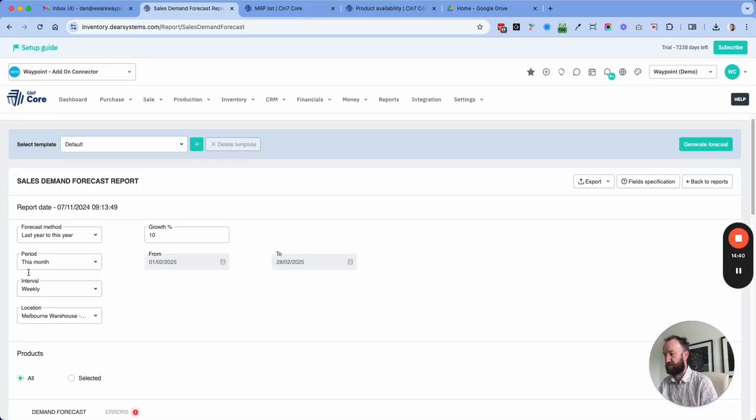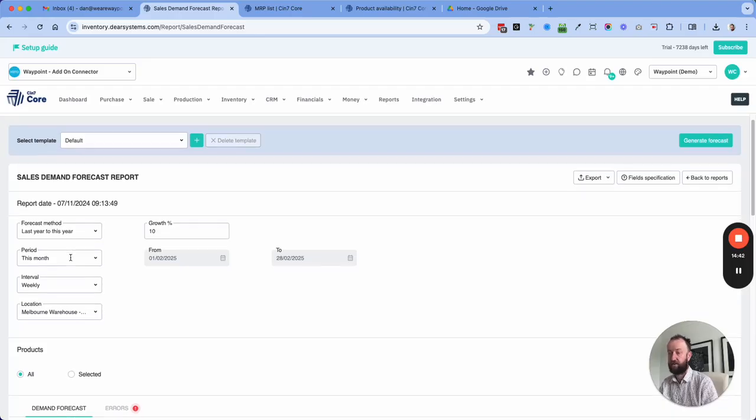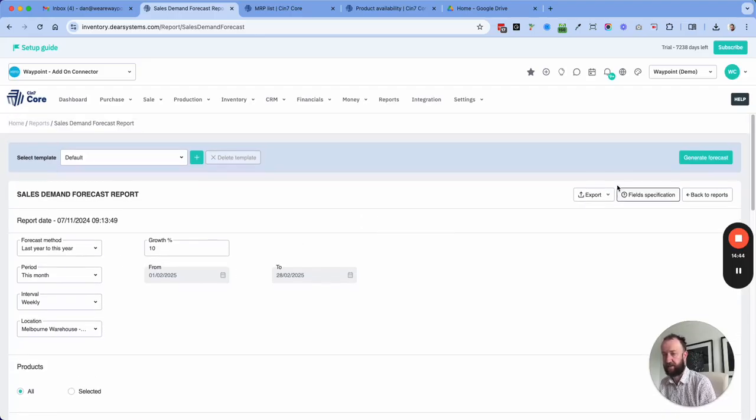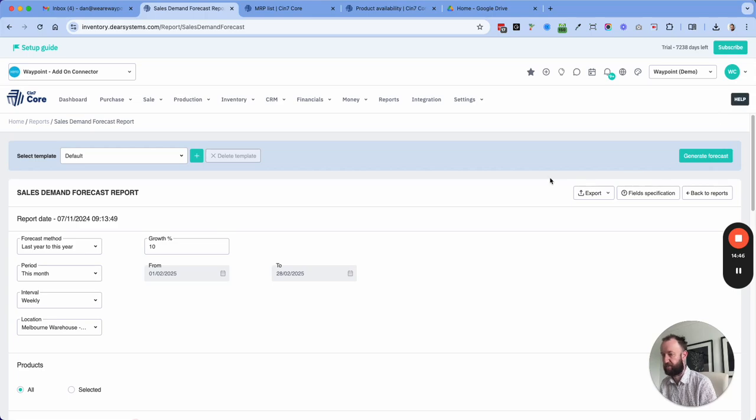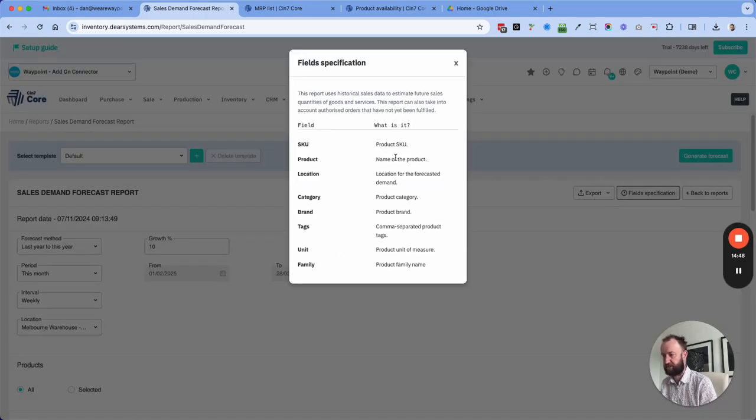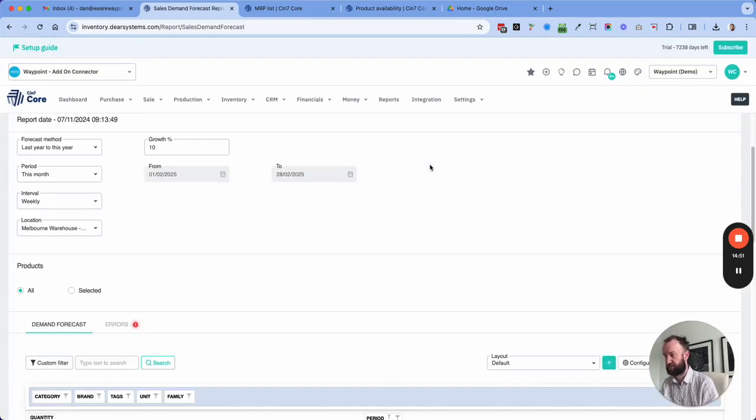This will start the system off. There's a bunch of settings here, which are fairly self-explanatory. And if you go to help, there's a help file there. If you go into field specifications, there's a bit more information on what's going to be produced.